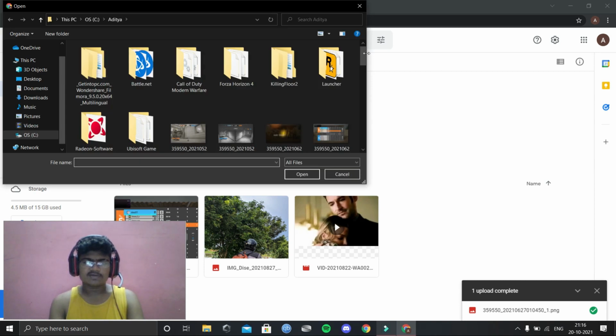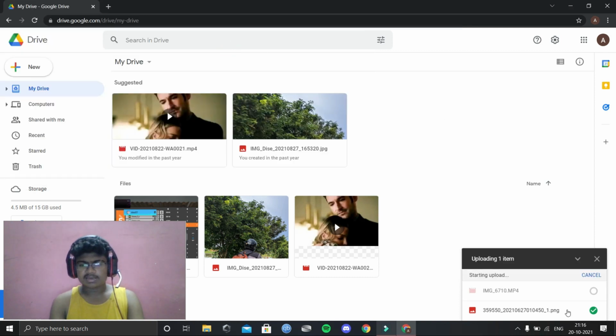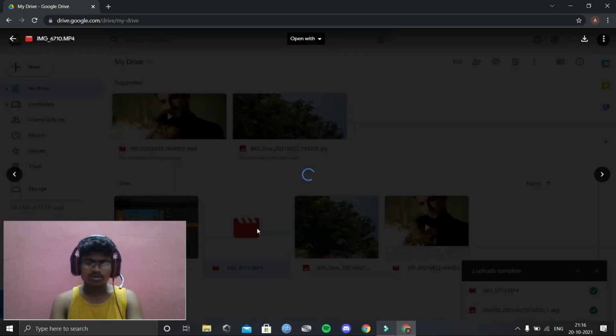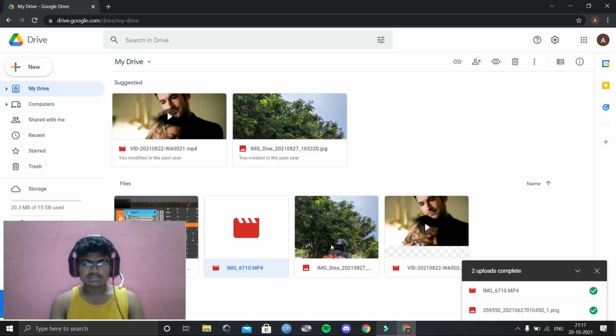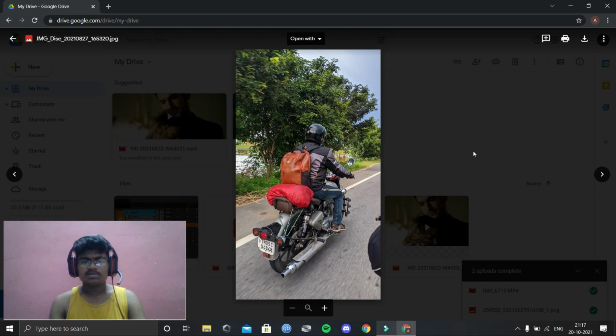Again, I'll go to my file and click on an image, and I can again see my status over here, and the timing is shown over here. If I want to see it, I double click over here and a preview appears. If you are uploading a file with more size, you need to wait for some time and then upload it. Before that, I'll click on the image which I have uploaded.